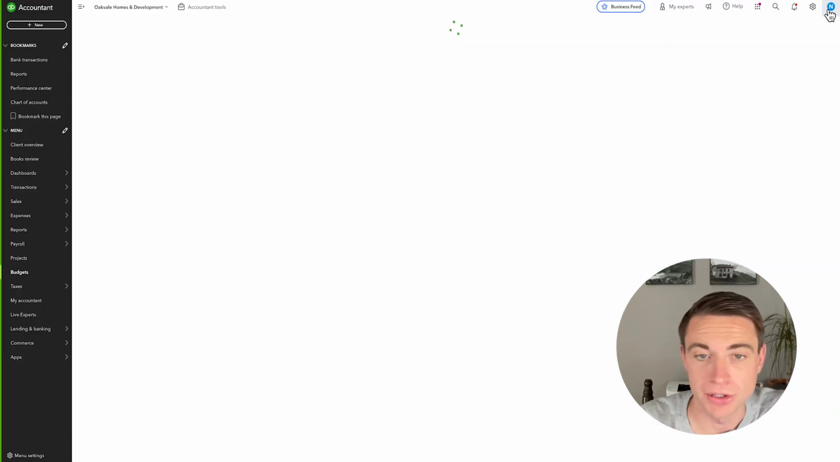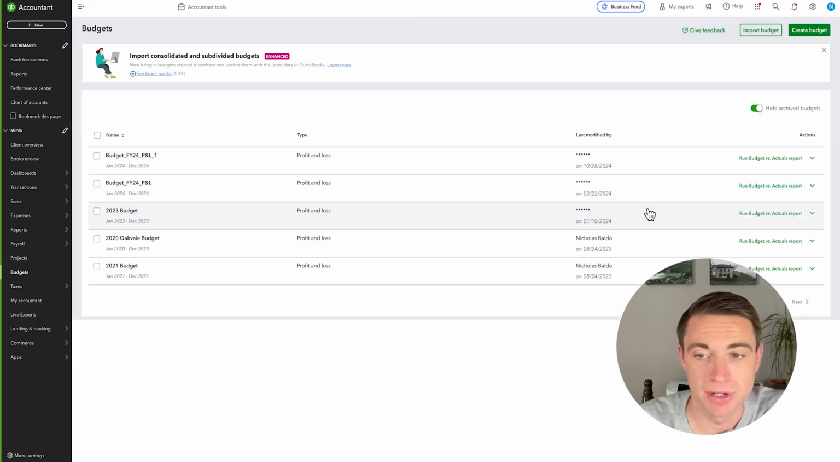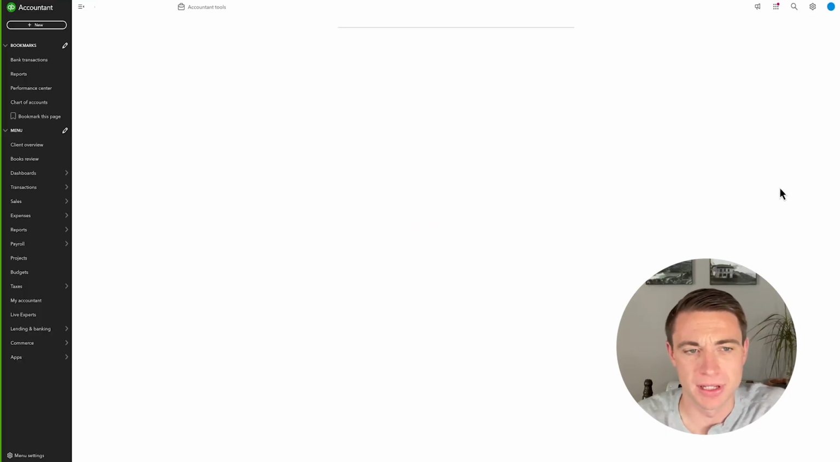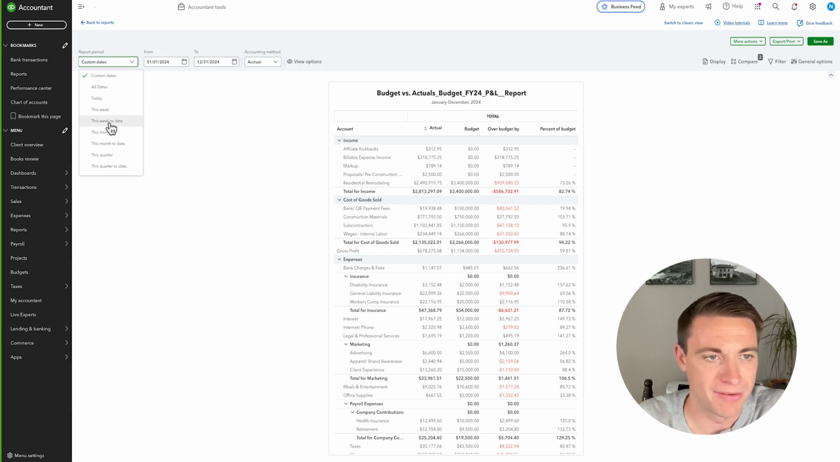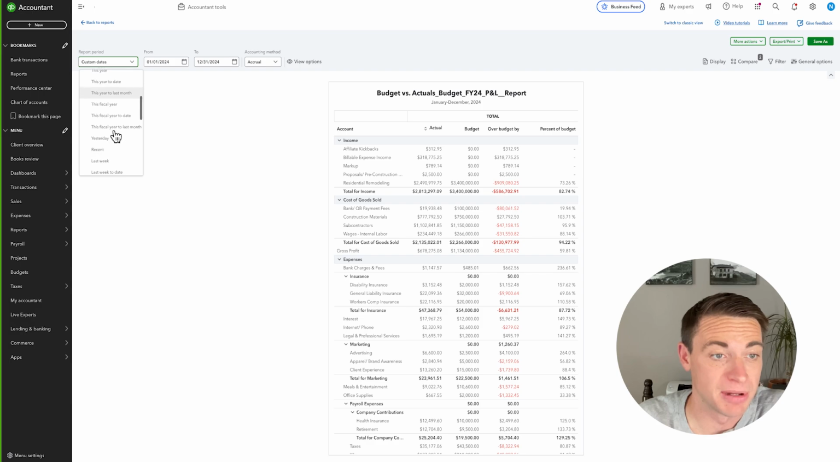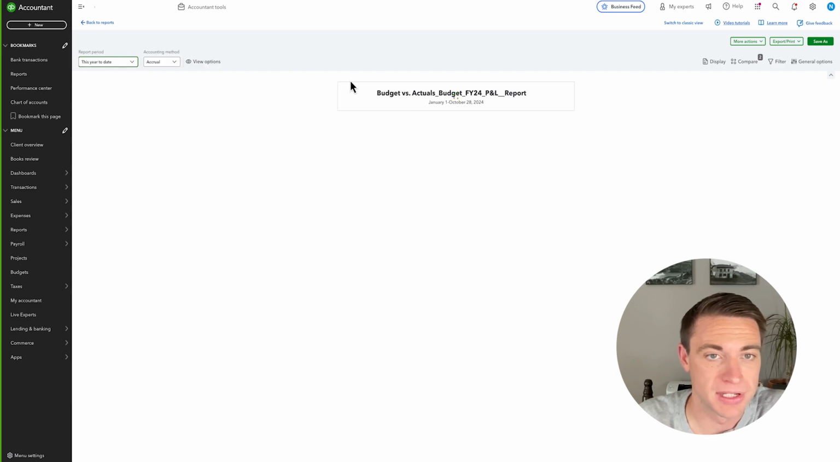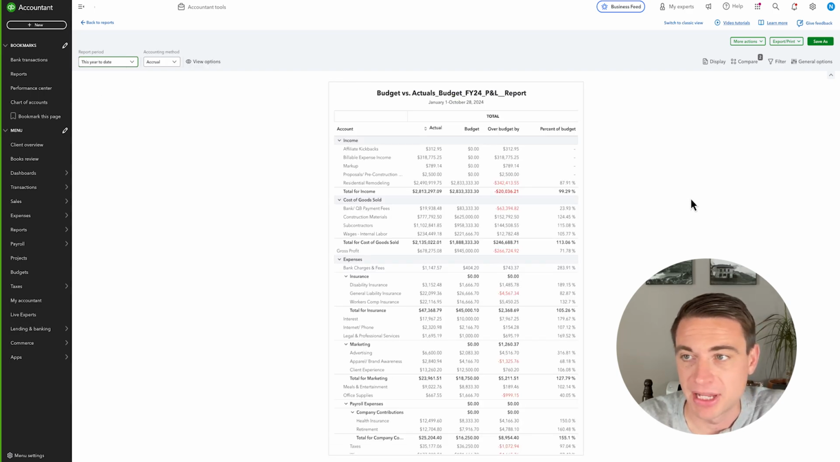So throughout the year, you can run a report to say, how am I doing against this budget? Here's this fiscal year 24. So I can run a budget versus actuals report. Now, something to keep in mind, if you're running this type of report during the year, you have to think about, should the dates be for the whole year or not? I'm recording this in October. We haven't reached the full year yet. So doing this year to date is going to be more valuable to us, right? So let's do this year to date. Let that happen. And then we can save this as well.